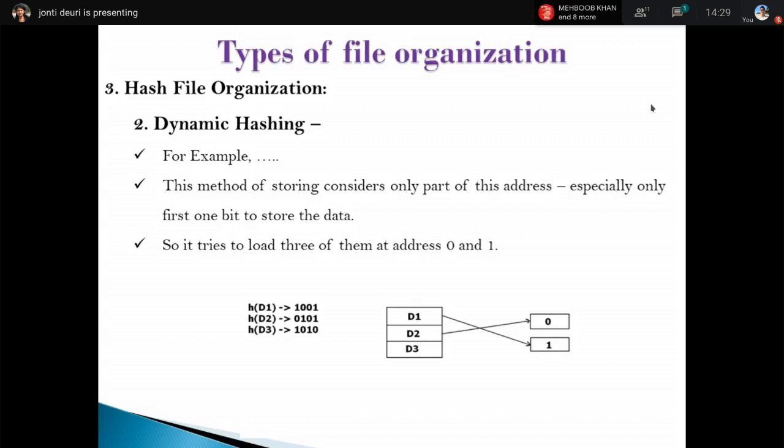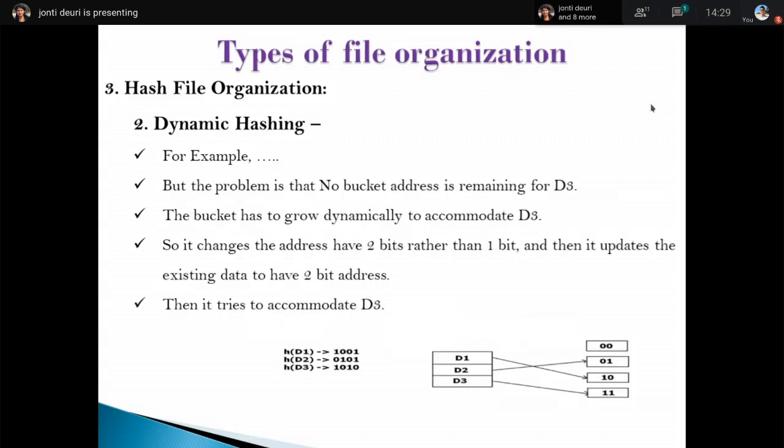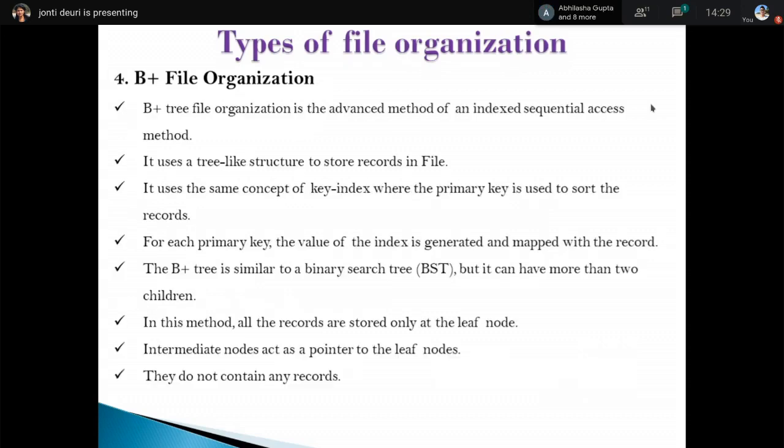So what we'll do? Since it is dynamic hashing, we can make it a 2-bit address like 0001. So here we can insert our D3. For D3 also we can assign this address.